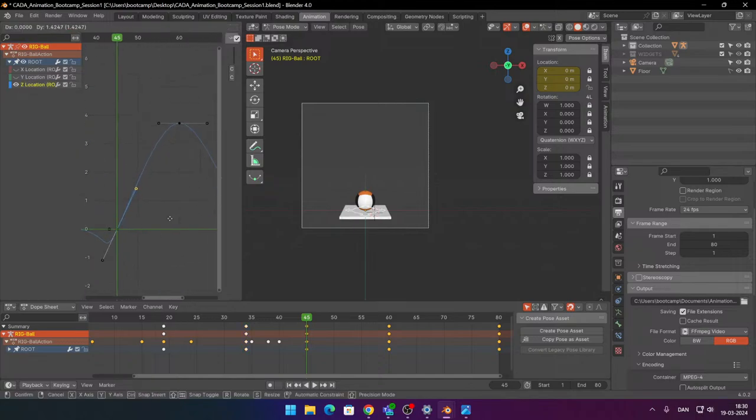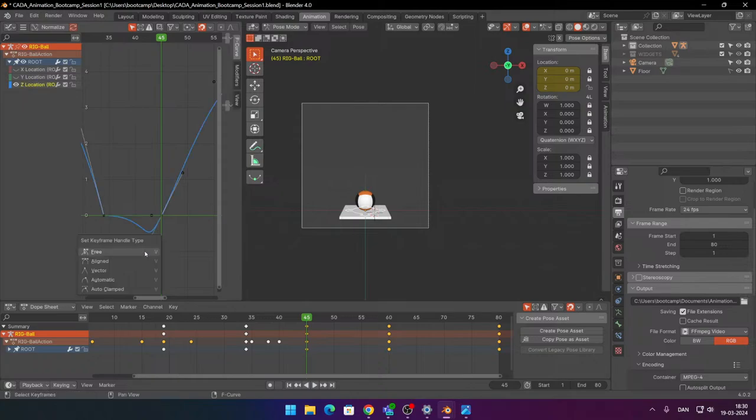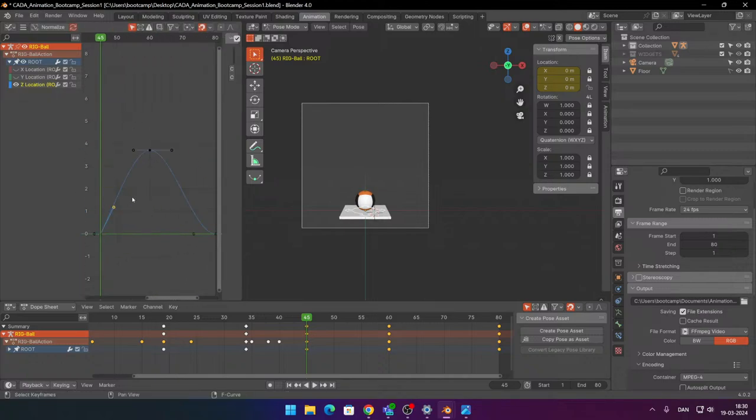And now we do the same thing, if you remember. Again, here it's not working because this side is going down. We don't want that. So we can left click on it, click V, and then set it to free. Now we can move them independently of each other and just make this flat. And then we set our spacing here by making the beginning really go up fast and then the end sort of go down fast again.